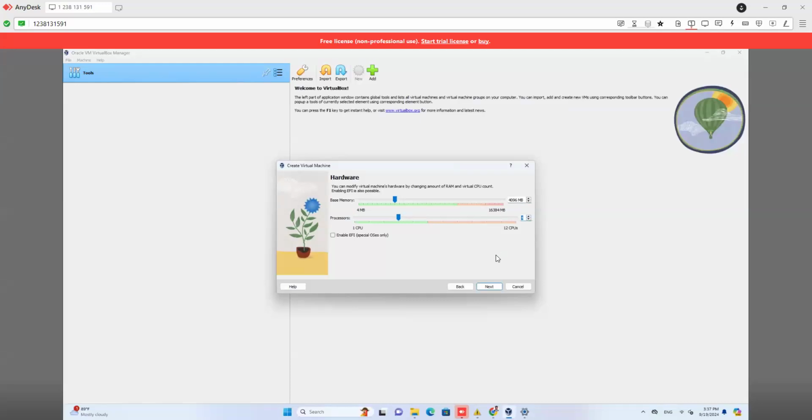Right. So if you have Core i5, Core i7, you can assign four cores for your VM. It's fine. So we have 4 gig for the RAM and 4 CPU cores. Right. So we can click next.